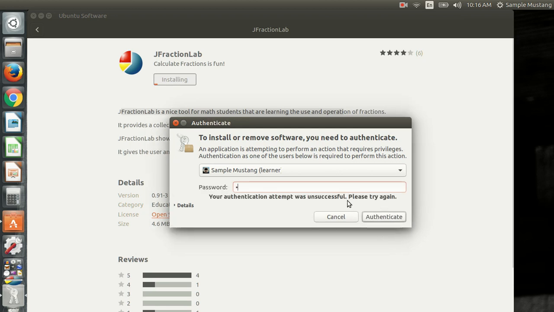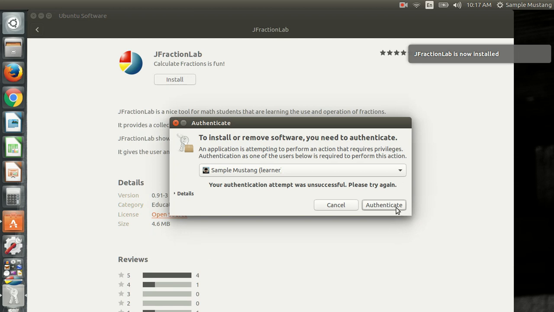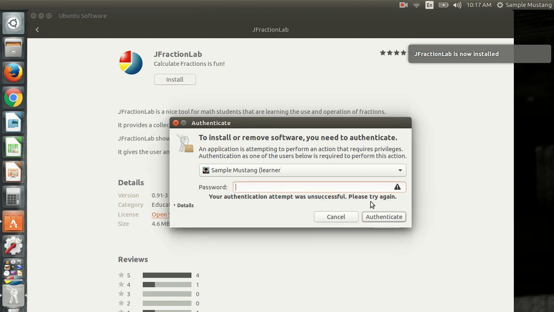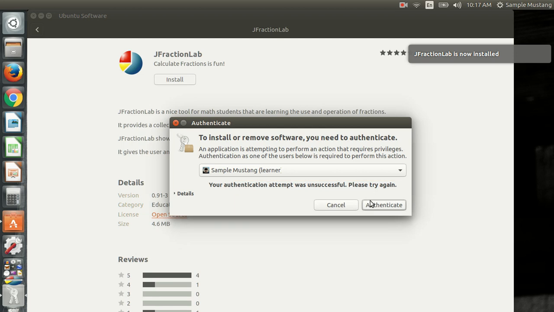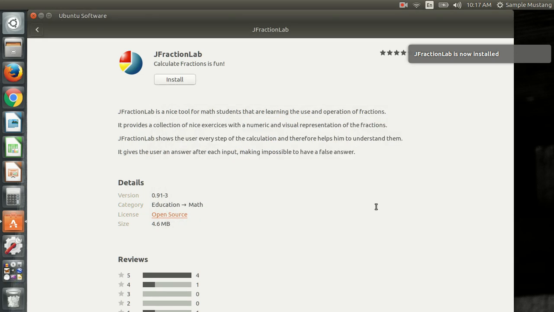Oh, let me try typing that in again. That's 3rd time's a charm. Okay, so now that app has been installed and it's showing me that it's been installed up here.